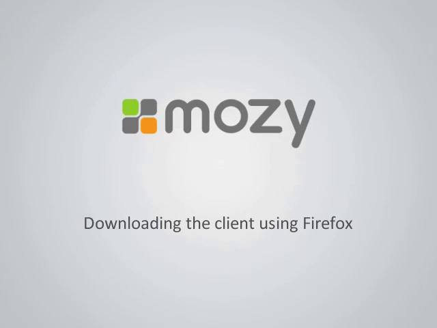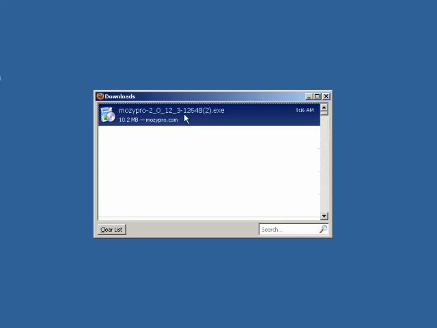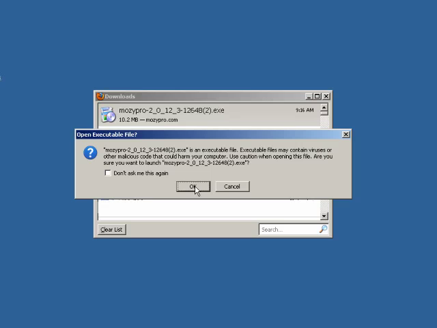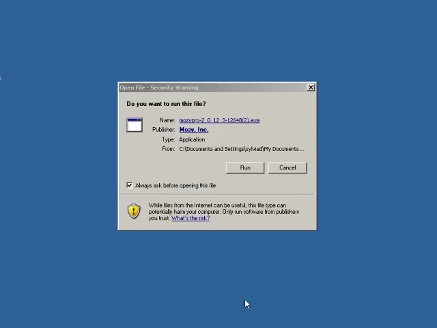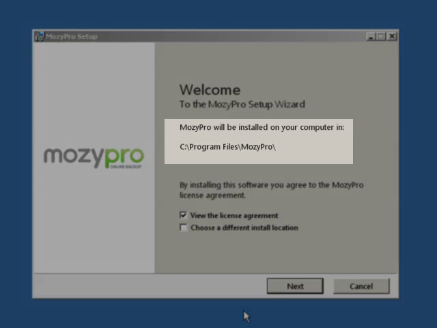If you are using Firefox, click on the link in the email and click Save to start downloading the MozyPro client. When the download has completed, double-click on the Mozy executable in the download window and click OK. When asked if you want to run this file, click Run. The MozyPro Setup wizard opens.